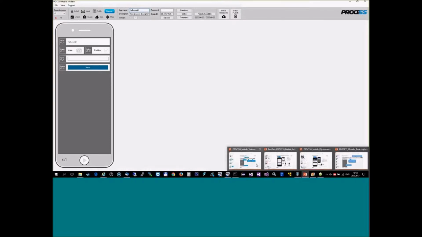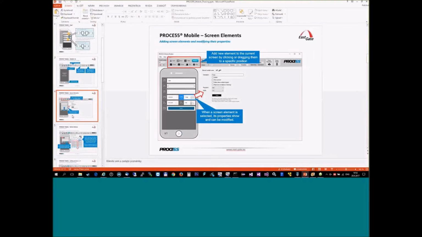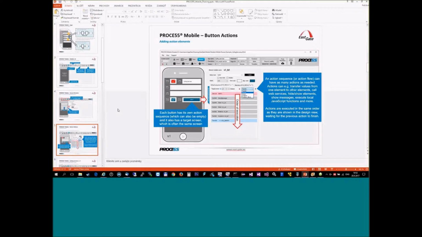Then we have these buttons, which are maybe the most important component, because when I press a button, it can execute a sequence of actions, like you see here, in this order of execution. It means that each action is executed exactly in the order that has been designed in the modeler.